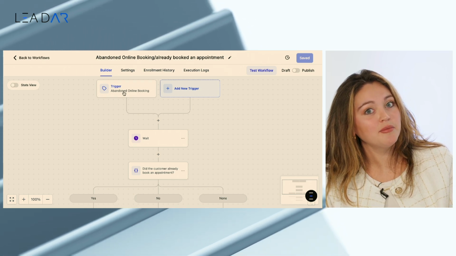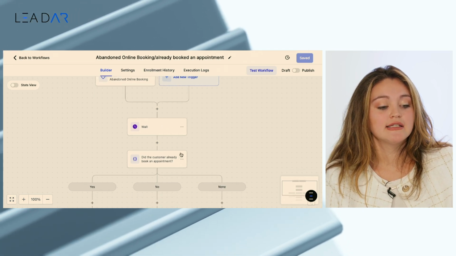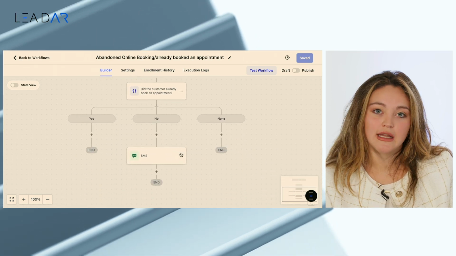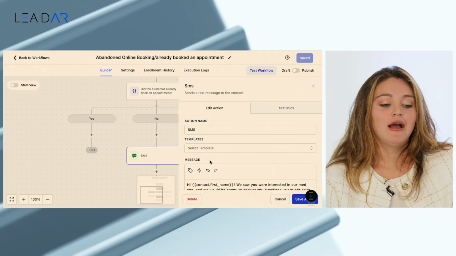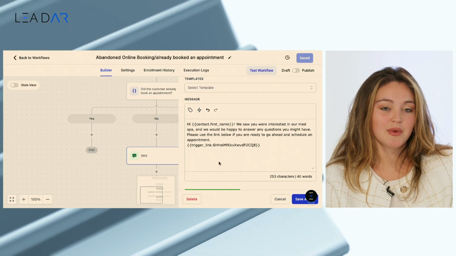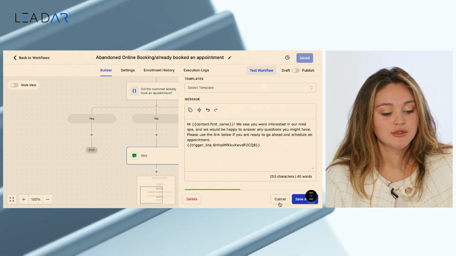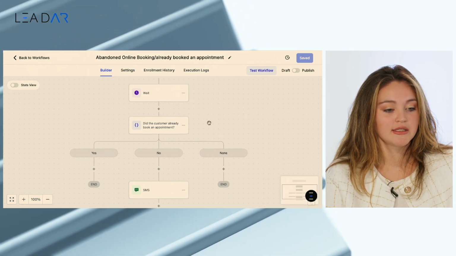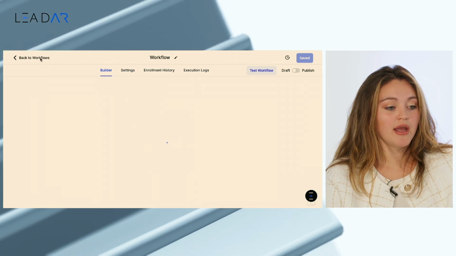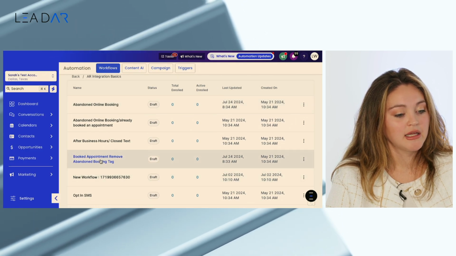If they still didn't book, and this, like I said, is completely customizable and optional, we're going to go ahead and send them just one last text message. And again, you can completely customize this as well, but here, as you can see on my screen, is a little example of some verbiage that you can use. All right, and then I'm going to go into our very last automation for abandoned online booking.